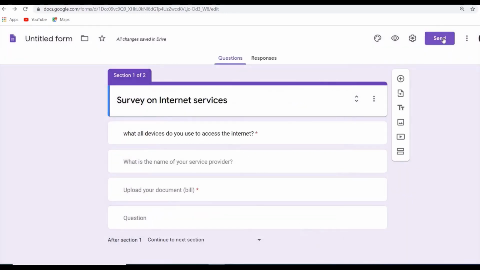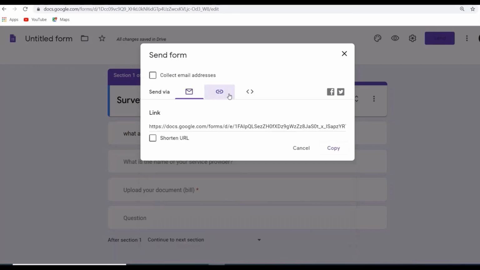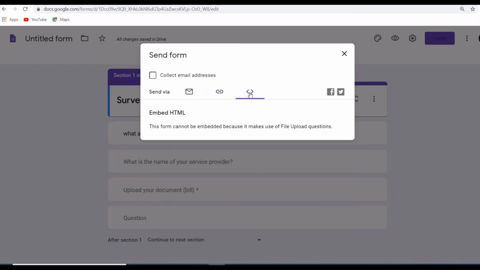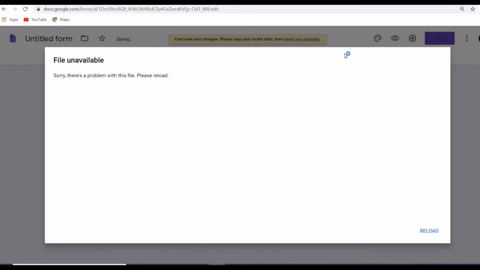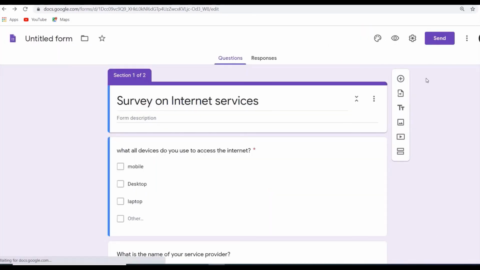Cancel. And let us send it to the respondents either via email, by copying the link, or by embedding it. Whichever way you want to do it, you can do that. And then if you want to collect the email addresses, of course that can be comfortably done. Oh, sorry, that's not available. And this is what we have for Google Forms.